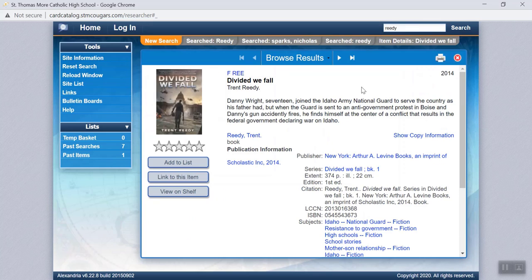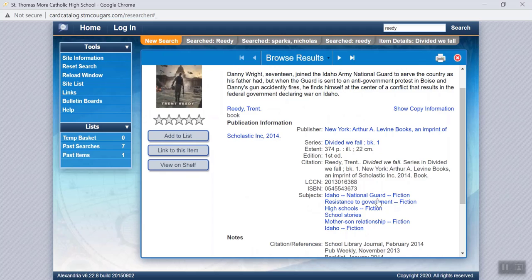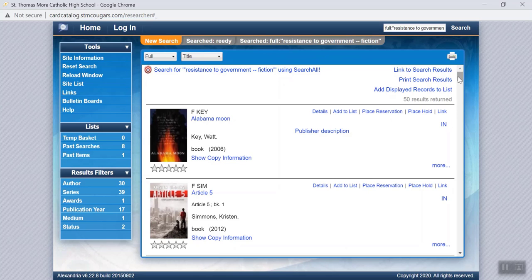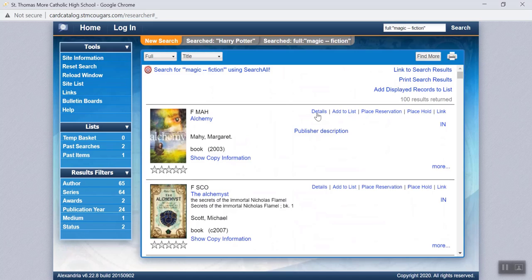But again, I can click on the title of a book and I can see all the different possible search terms. They show up under the heading subjects and they are blue. That shows me that they are hyperlinks within our catalog. So then I would have other books with similar subject terms. So that's a really quick way to search.